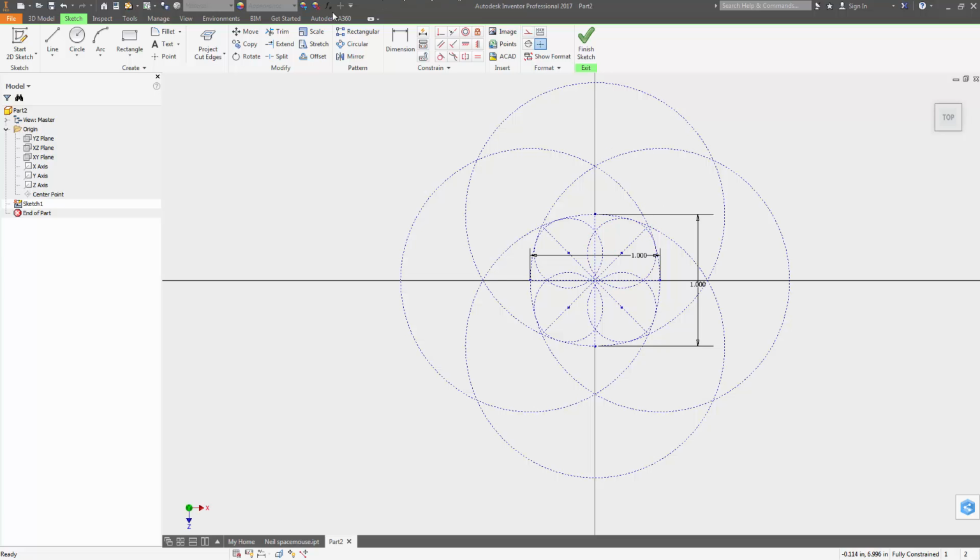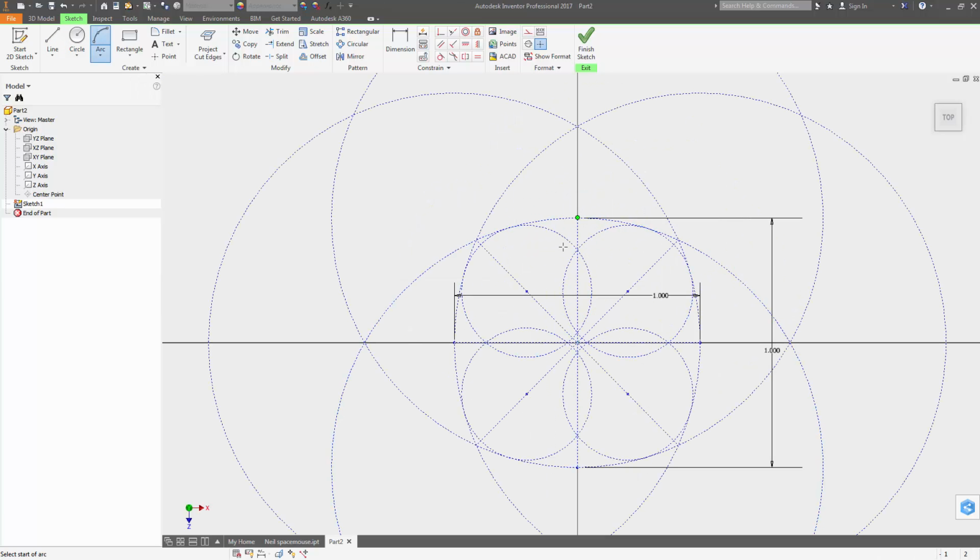Rather than doing that, what I suggest you do is leave all that geometry there, turn it to construction, and then trace over top of it. Just make sure that all your constraints are on and working properly, such as tangencies and endpoints or midpoints, whatever you happen to be doing.